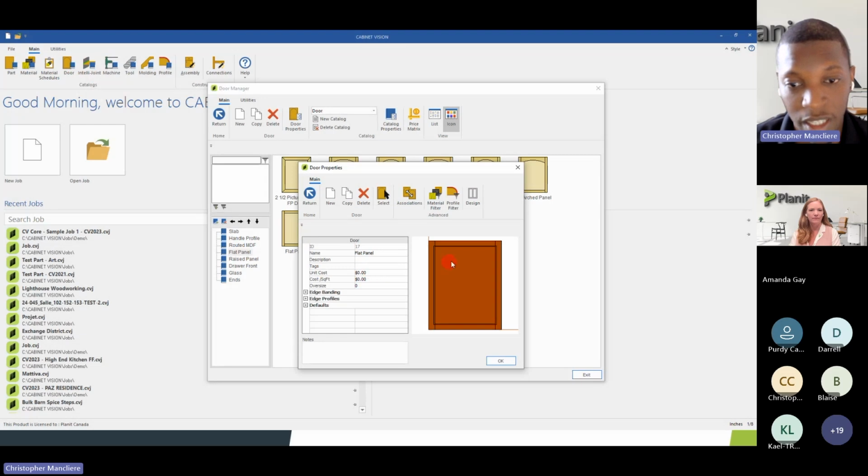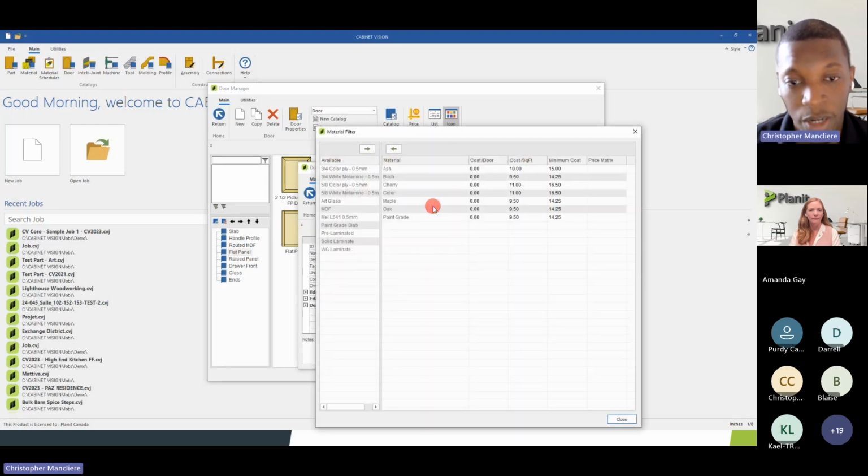But instead I will go to my material filter. And what that will do is allow me to see the different materials available for this specific door style and set up the cost per square foot for each of those materials being used for this door style. So for example, here I have a flat panel door, which could be done in birch, in cherry, in maple, oak, and other colors. And then I can set my cost for each of them.